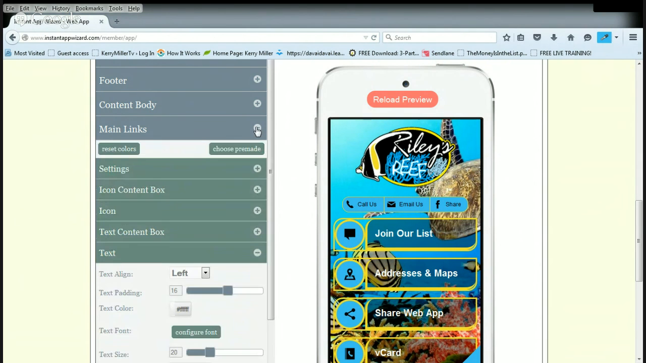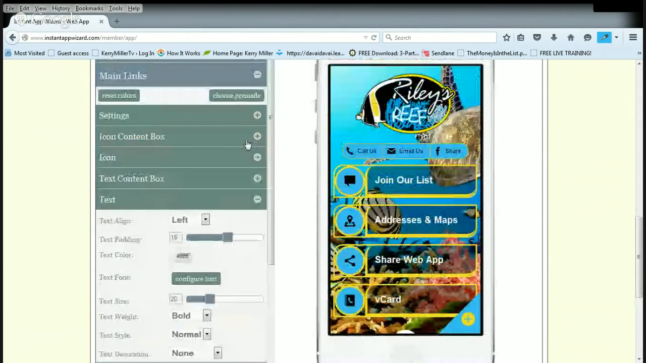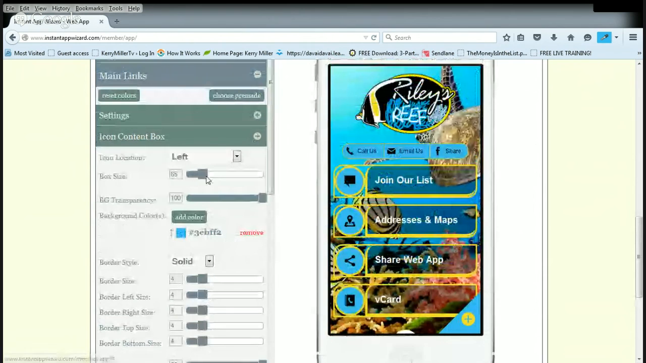And let me tell you something else. I'm going to show you real quick how quick I can change the look of this app. Icon content box.